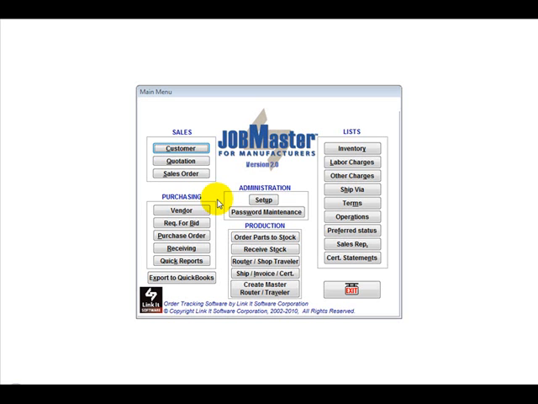In this video, we'll show you how to create and edit master router travelers in JobMaster. You can create a master router traveler for a part so that when you create a router traveler for the part, the materials, operations, and inspections that are required to manufacture the part are automatically included, so that you don't have to enter them each time you create a router traveler for that part.